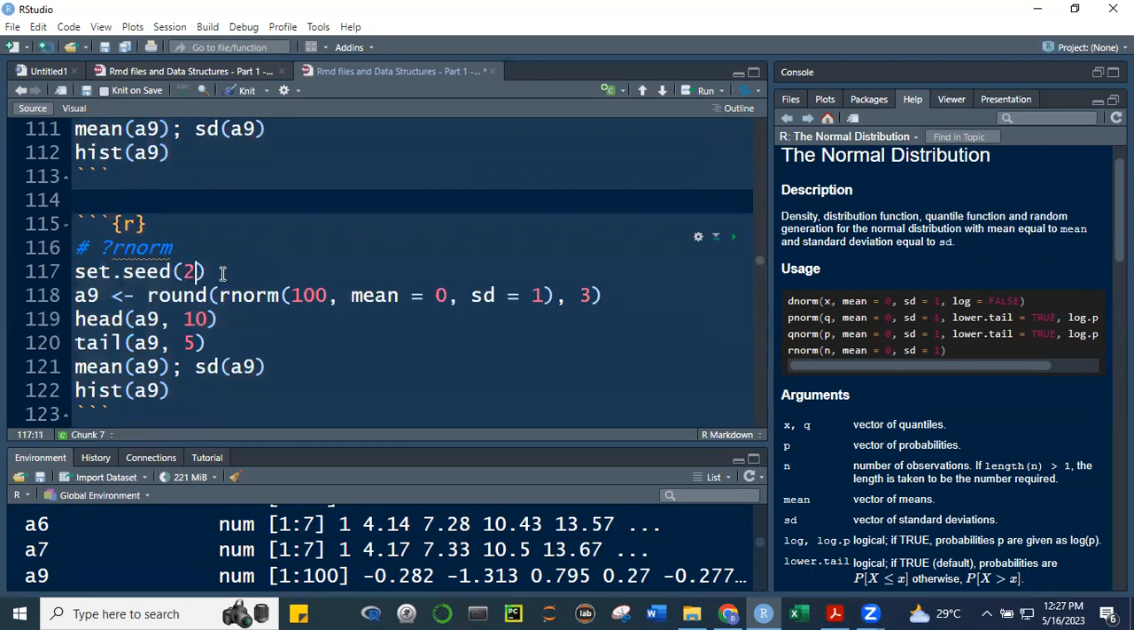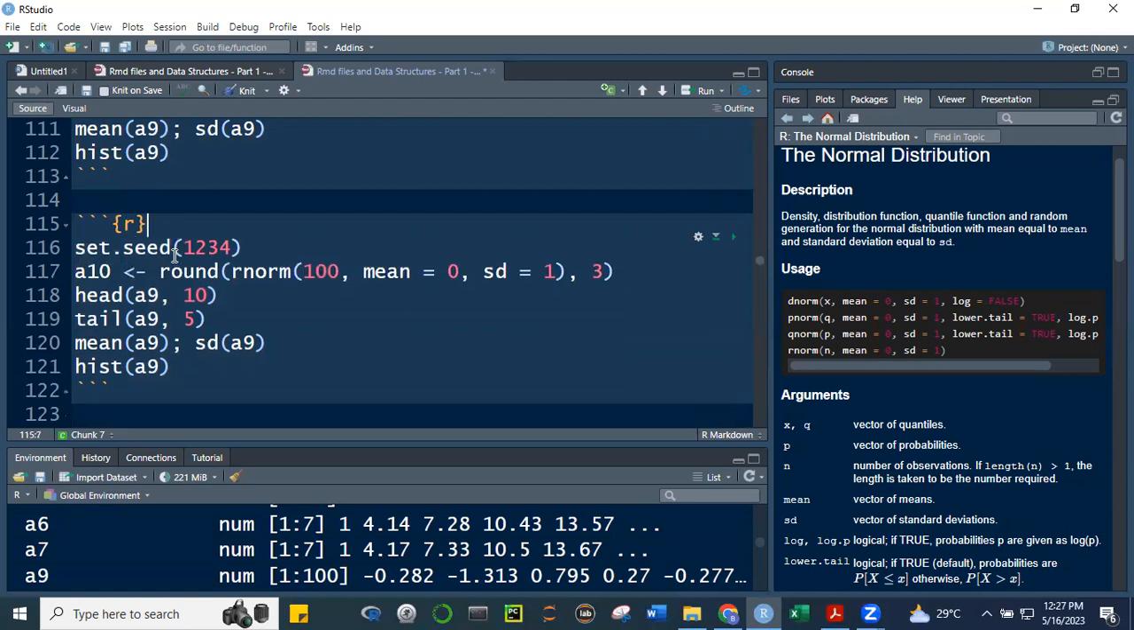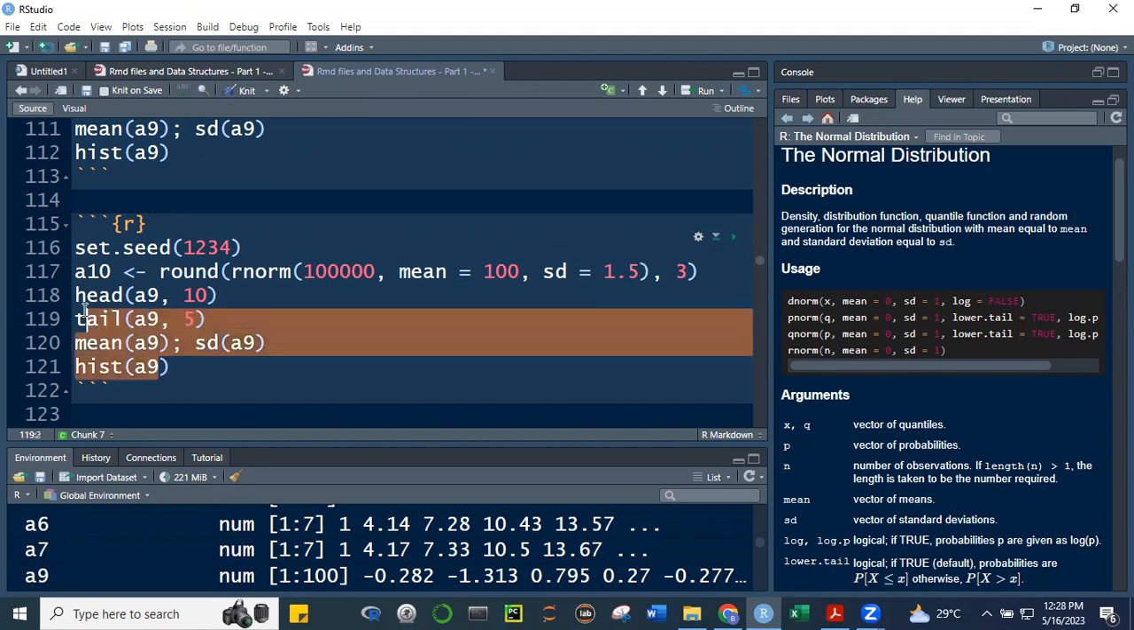1, 2, 3, 4. And then let's create another object, A10. This time, dagdagan natin ito. Gawin natin 100,000, class. Baguhin naman natin yung mean. Mean is equal to 100. Standard deviation is equal to, let's say, 1.5. Okay. 3 decimal places. So let's replace this.